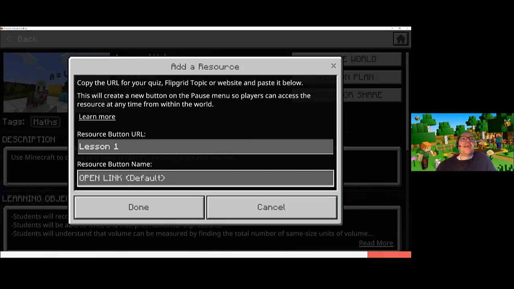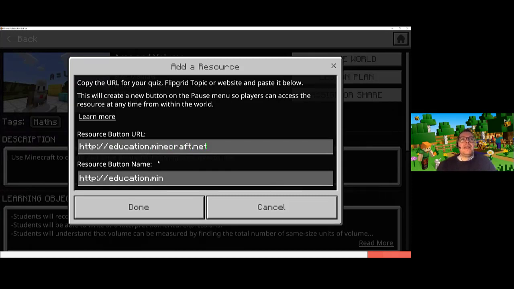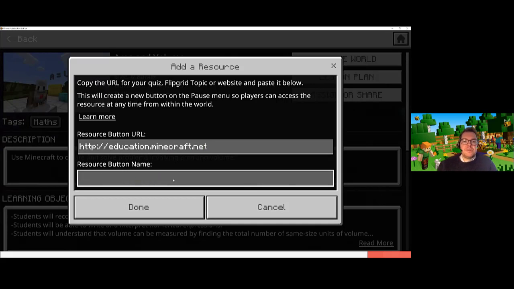So when I add that, I'm just going to put an example so you can see how this works. So I'm going to do HTTP, and I can put the Minecraft website, education.minecraft.net. But imagine this could be a link to a OneNote. It needs to be in the right place. That needs to be the URL. So that should be HTTP education.minecraft.net. And then in here, it could be resources.